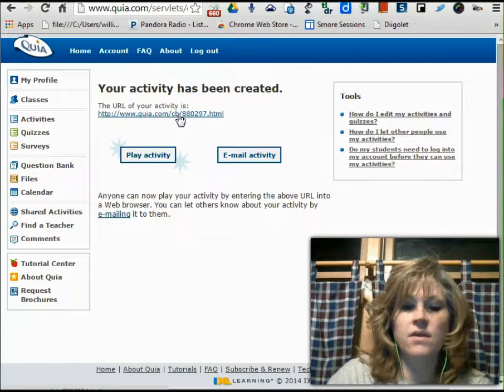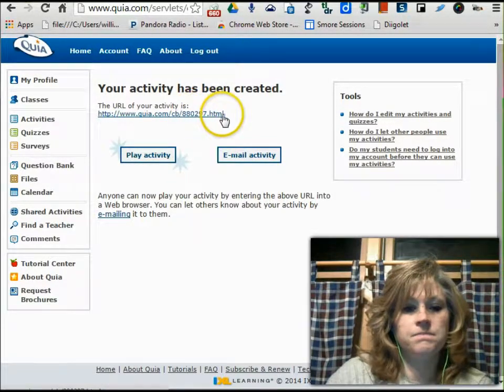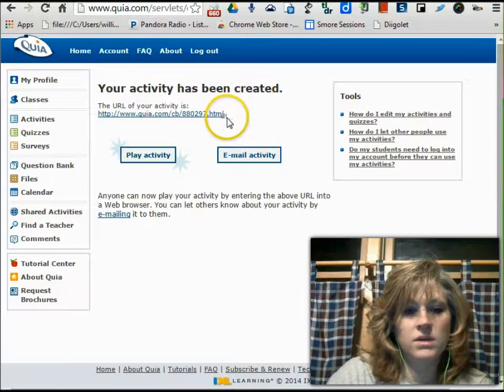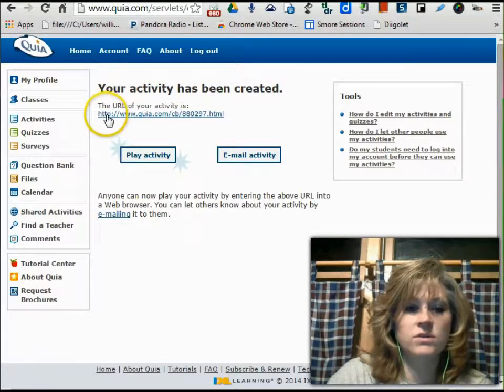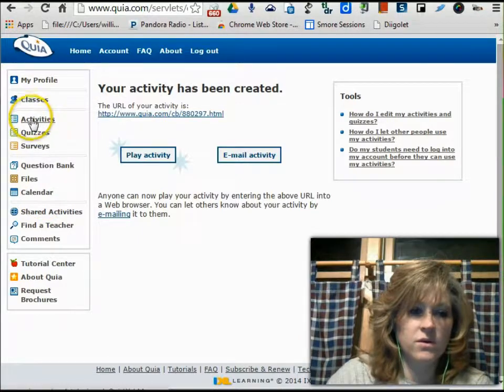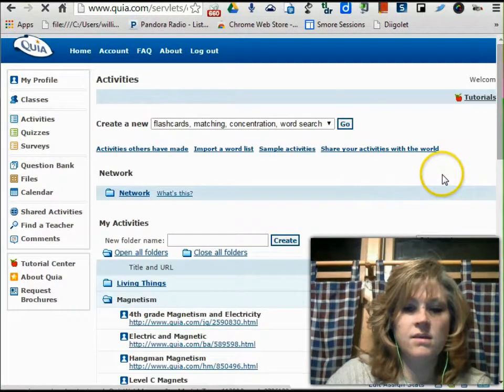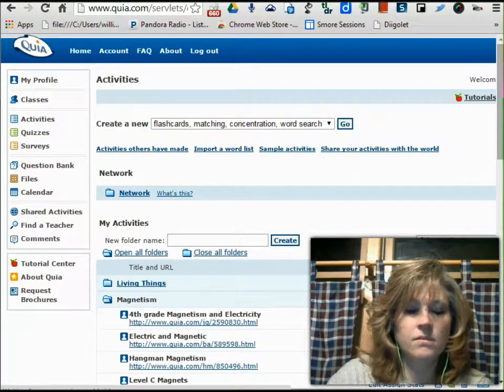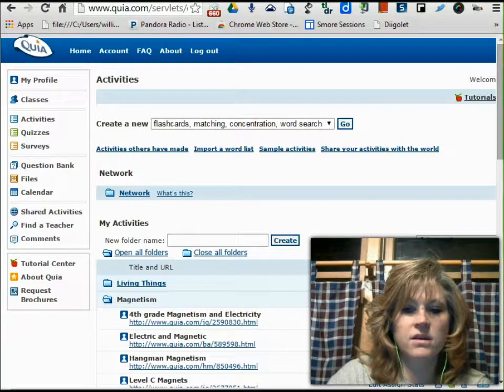So here's the URL that you can email out to your students, or in whatever way you get links to your students. That's the link you'd want to put in. You can play the activity. You can email the activity to the students if they have email accounts with you or within the district. And then, because the activities are not graded, there are no reports available.